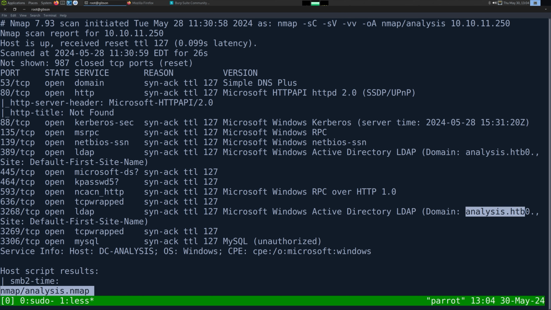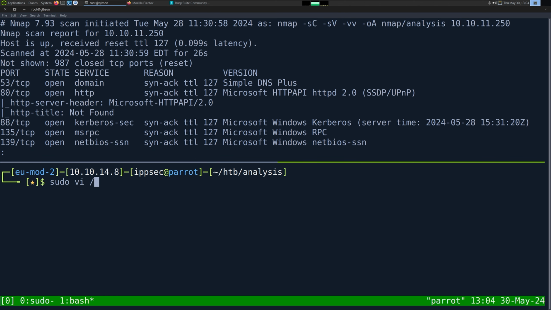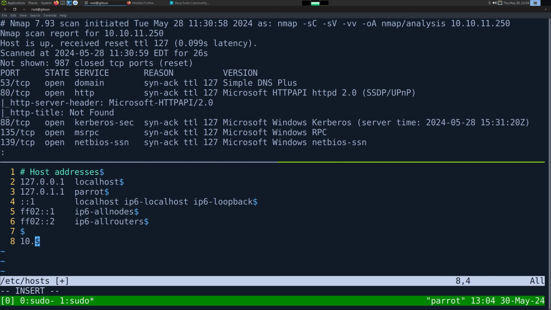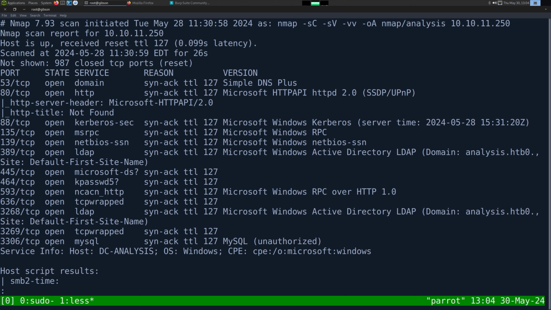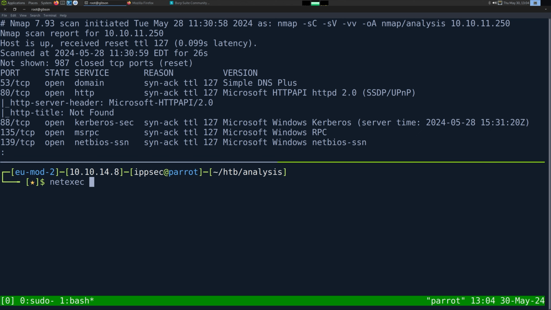So let's go ahead and add both of these to our hosts file. I'll do sudo vi /etc/hosts, and then we can add 10.10.11.250, and then DC.analysis.htb, analysis.htb. There we go. Add them both. And where do we want to start? I guess the first thing we could do is look at netexec, right? See if there are any open shares.